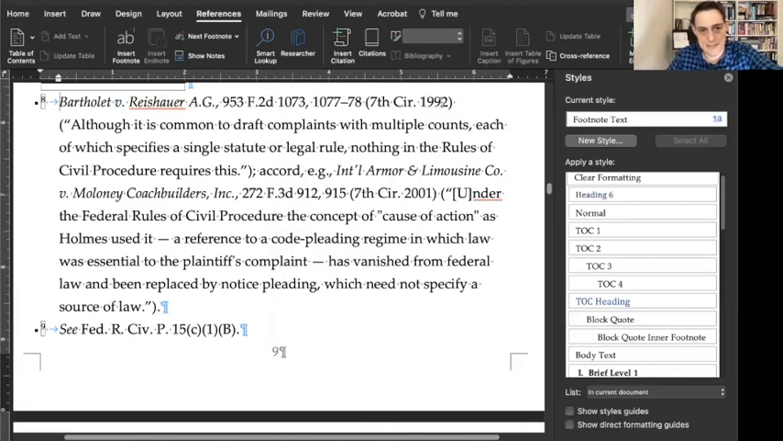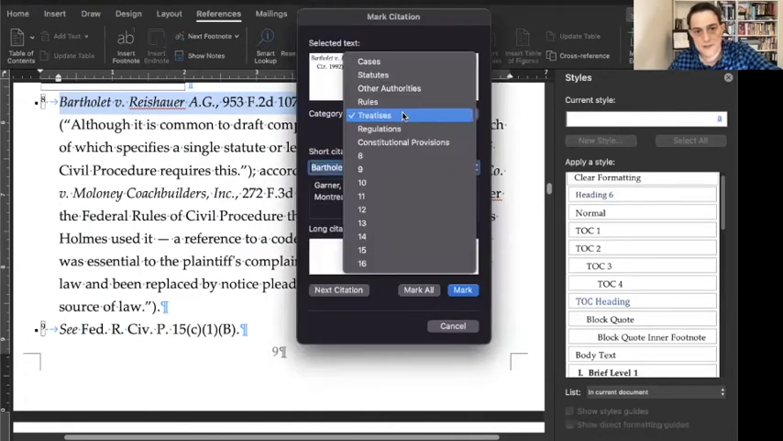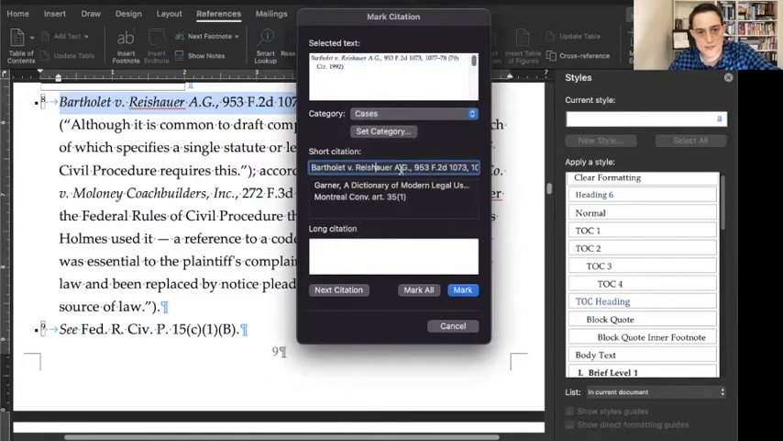So this is an example of a case. We'll show you this one, and then I'm going to show you an important shortcut here. So I want to mark this as a citation, so I'm highlighting the whole thing, not including the parenthetical. Click Mark Citation. Category is cases. Short citation is, let's say, Bartolet.